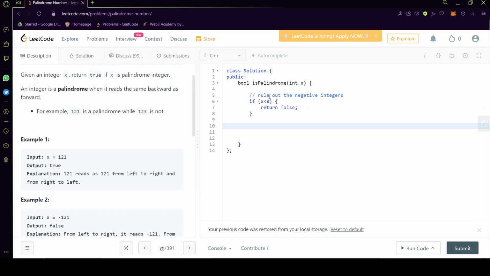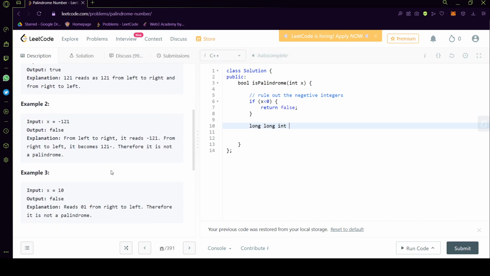Now here is the most important part of this question: the data type of the reversed integer that we're going to store. We're going to use long int. It's a data type that can store a larger number than the default int, and it is required because there is a chance of overflow when we are reversing the integer. So to be safe we are going to use a bigger data type to store the integers.